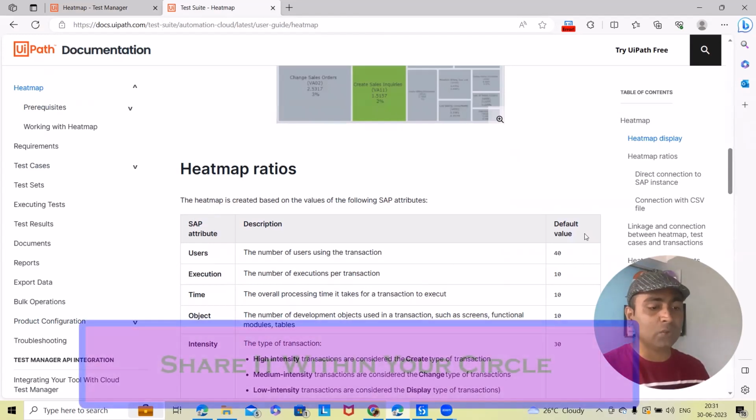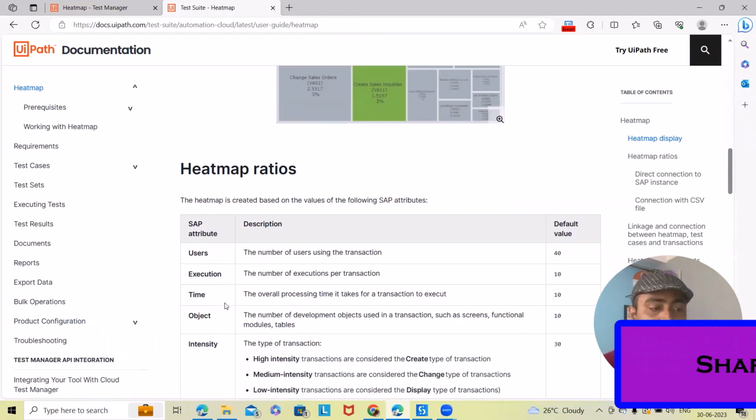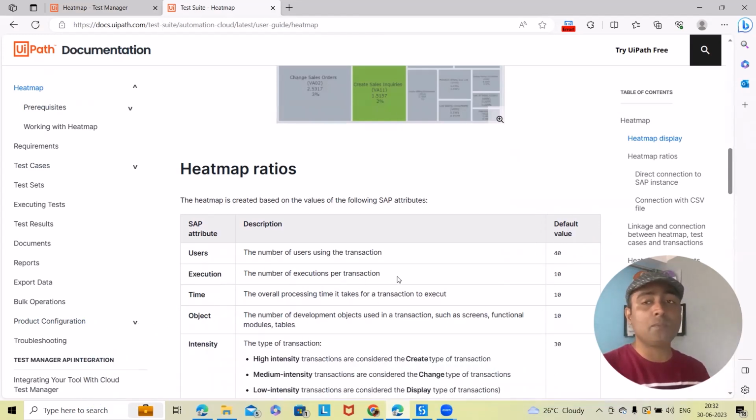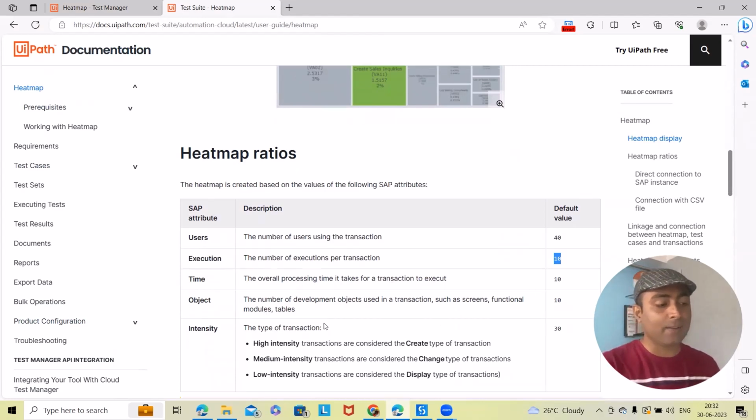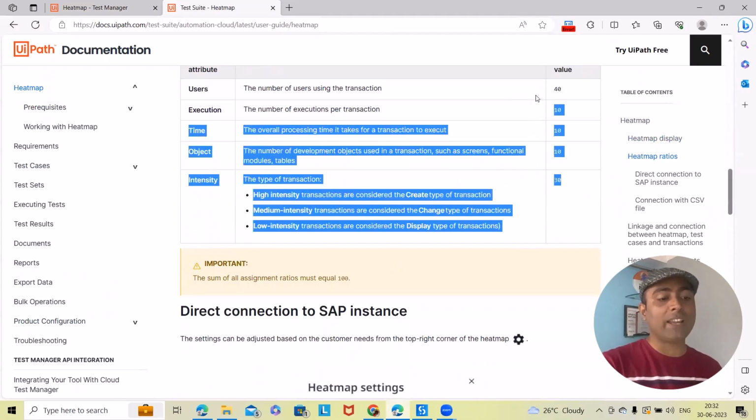So first is user, which contains a default value of 40. Execution is 10, which is the number of executions per transaction. Time, the overall processing time it takes for transactions to execute, is 10. Object is 10 and intensity is 30. By calculating all those values, we will have the ratio set up.